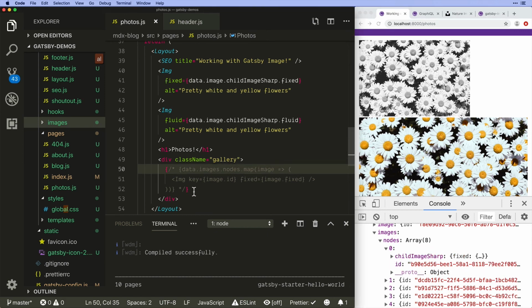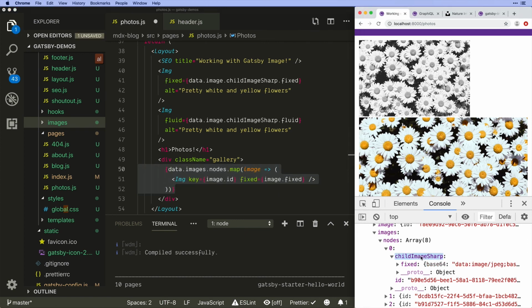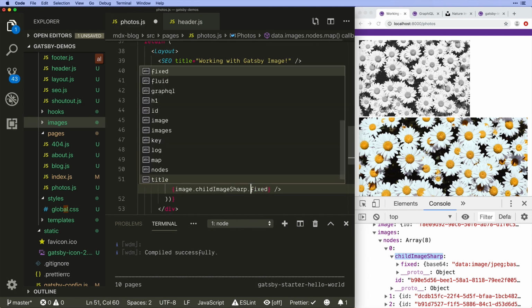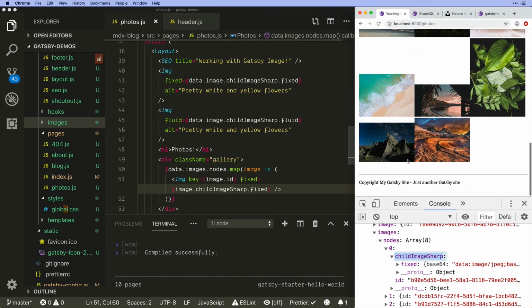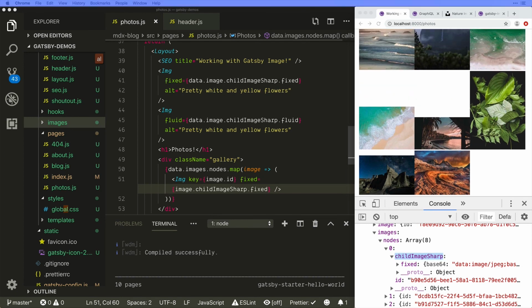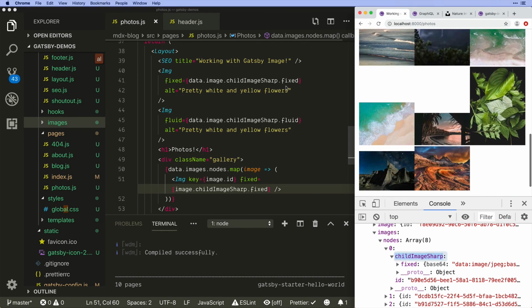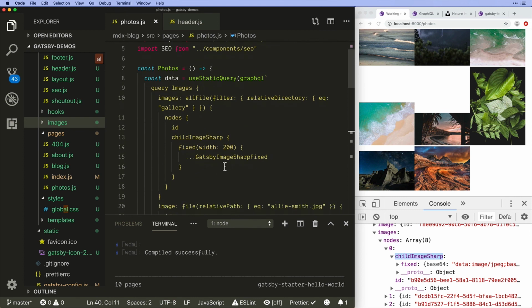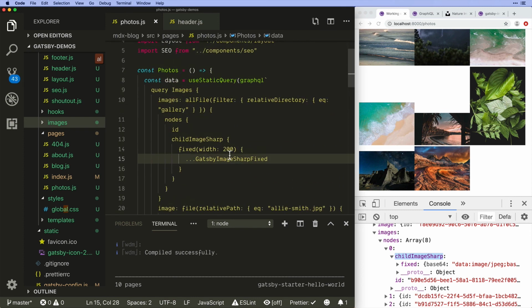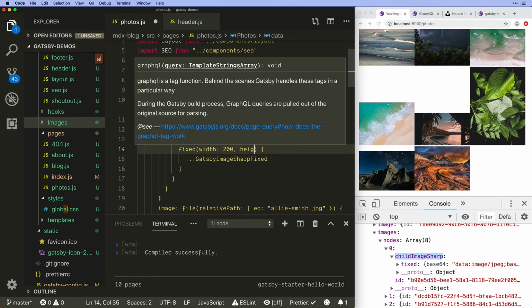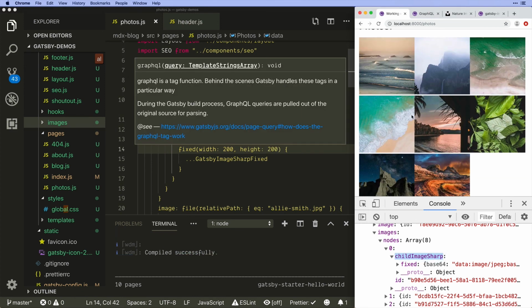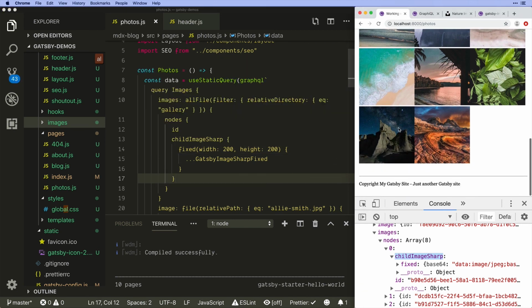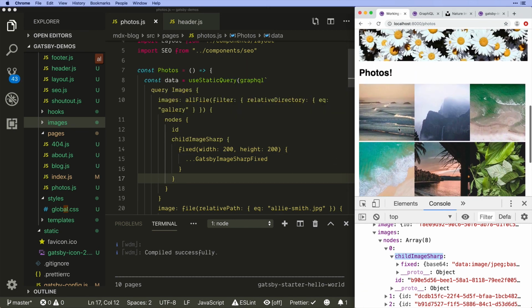Oh, we need to go into child image sharp to get some of that stuff. That's why. So child image sharp and then fixed. And now we've got all of our photos. Cool. However, these are not proportionally what I was expecting with the fixed. Width 200, height 200. There we go. So check out how much you could do. Otherwise, to do all of this cropping and image setup would take quite a bit of work.